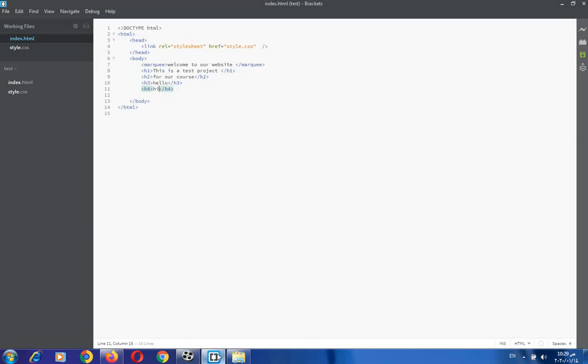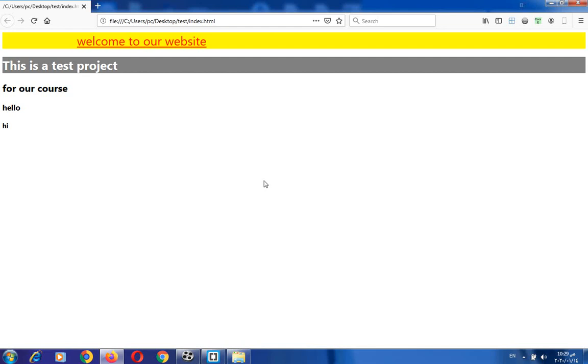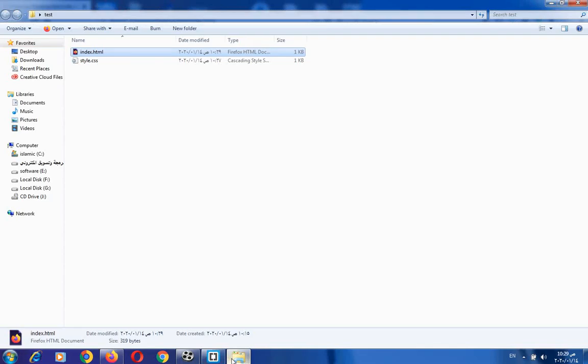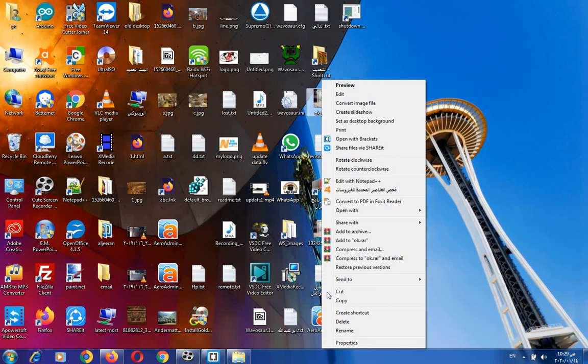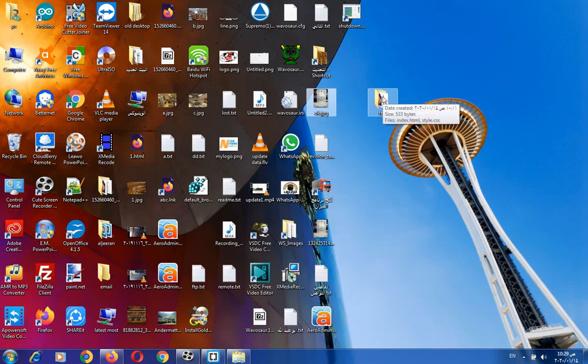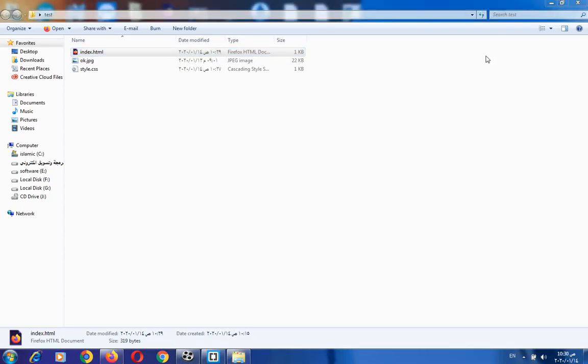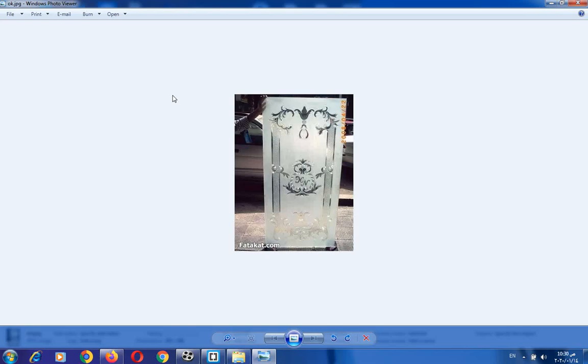What about if we would like to add an image? We would like to add an image here. What steps should we follow to add an image? First, you must have an image. For example, we can use this image. Right click, copy. Right click here in our test folder, paste. Here is the image.